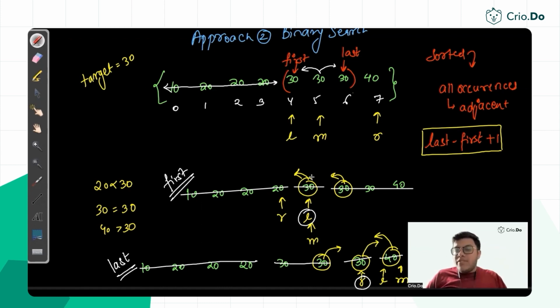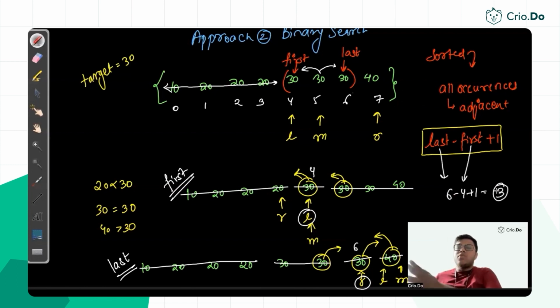Once we know where the first occurrence is, fourth index, and once we know where the last occurrence is, at sixth index, how many occurrences will there be? The total number of occurrences will be 6 minus 4 plus 1, that is last occurrence minus first occurrence plus 1. So last occurrence was 6, first occurrence was 4, plus 1 will be 3. So 6 minus 4 plus 1, that is 3 occurrences of target. This was the dry run which we did for the binary search code.